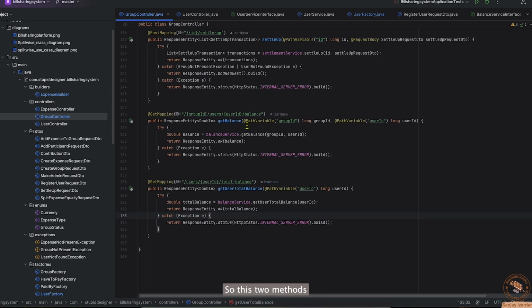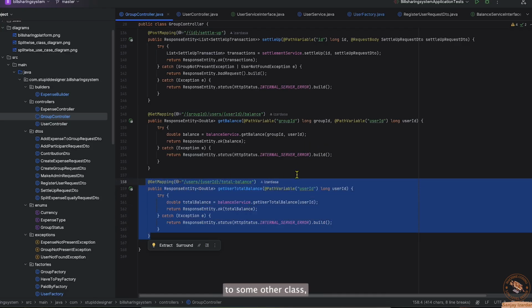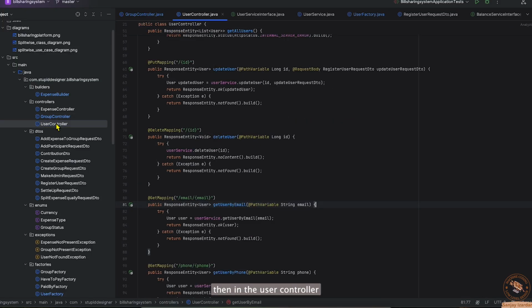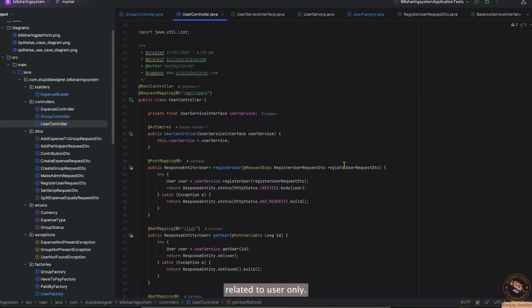These two methods, get balance and get user total balance, are for a particular group only. For a group, a user can get his balance, okay. This method can be moved to some other class which can be called the balance controller. So this is the area of improvement that we have found here, okay. If you want to follow proper SRP, then you can remove this method, and you can also remove this method. These two methods can be moved to the balance controller if you want to use proper SRP in our application.